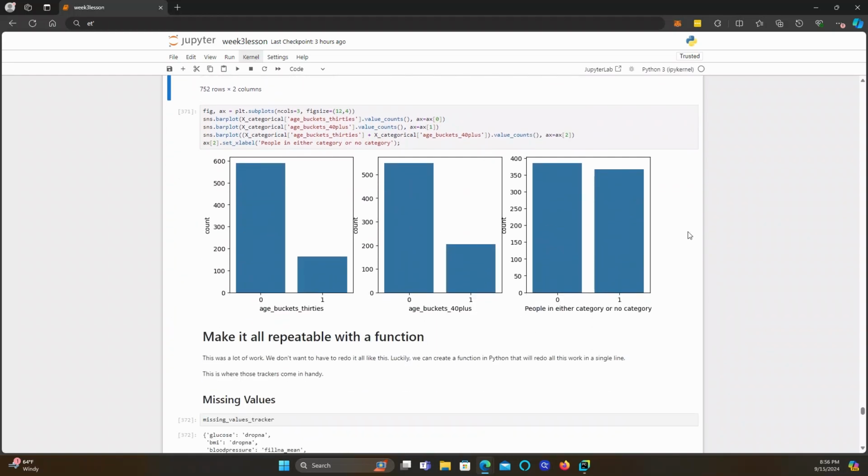So now if we're looking at our 2 buckets and the value counts, we had like 600 people that are not in their 30s, and almost 200 people that are in their 30s. And we also had more than 500 people that are not over 40, and about 200 people that are over 40. But if you look at people in either category versus no category, a 1 here means that they're either in their 30s or in the 40 plus. This is about even. So that's pretty nice. That sounds good.